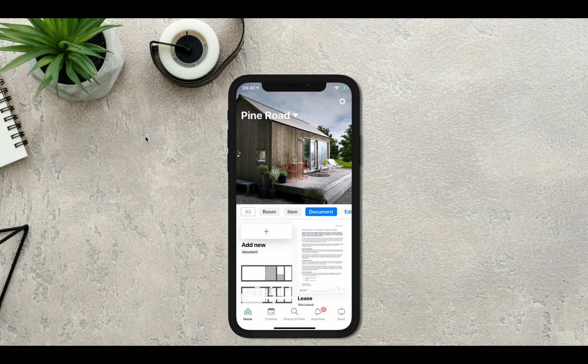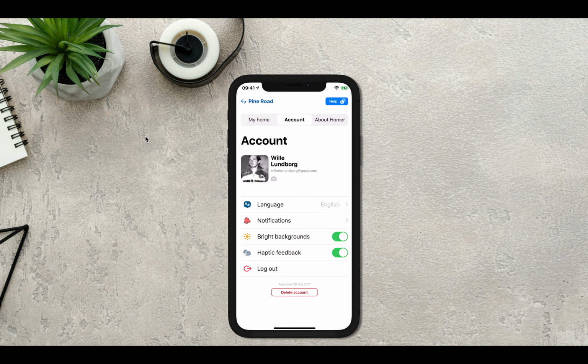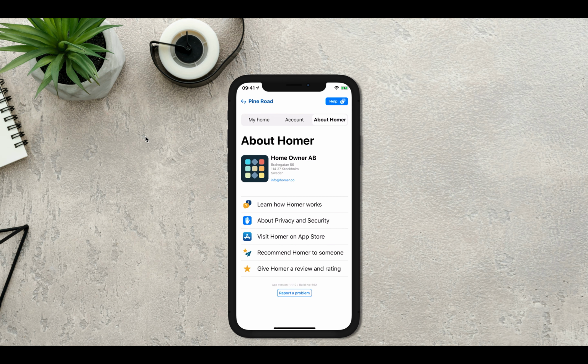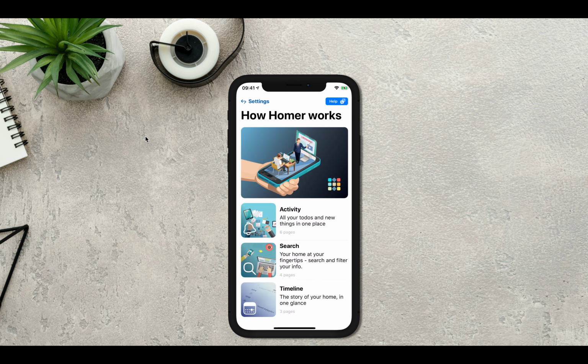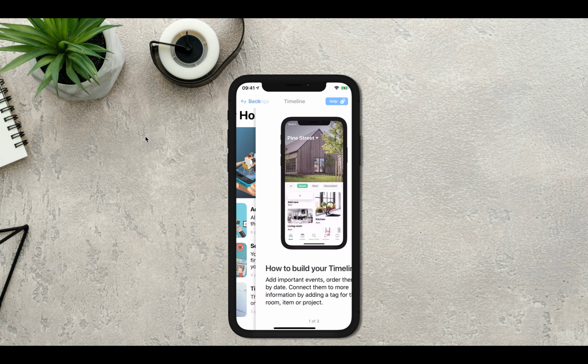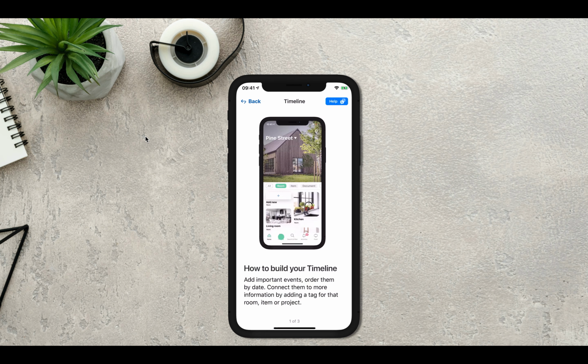Also on the home screen, you have your settings up in the top right corner. You have your home settings, you have your account settings, and you have a link to About Homer, where we give you information about how Homer works, for example. These are short tutorials to help you with specific parts of the app.